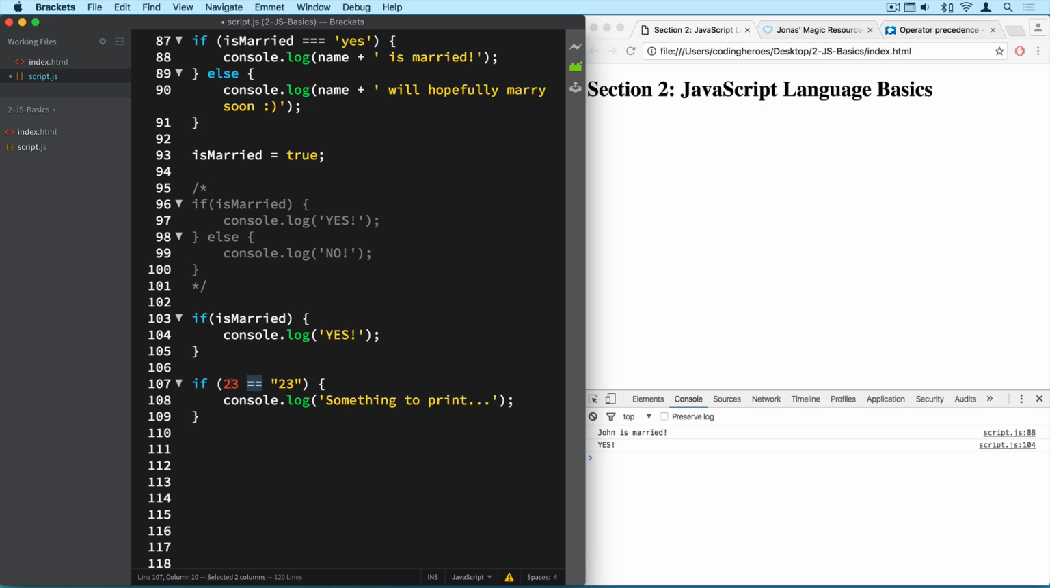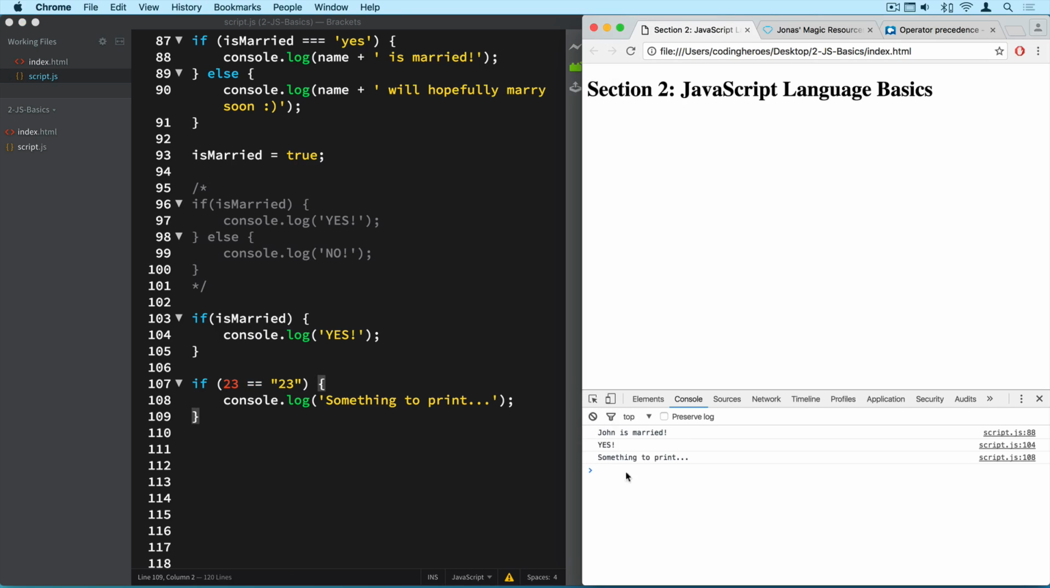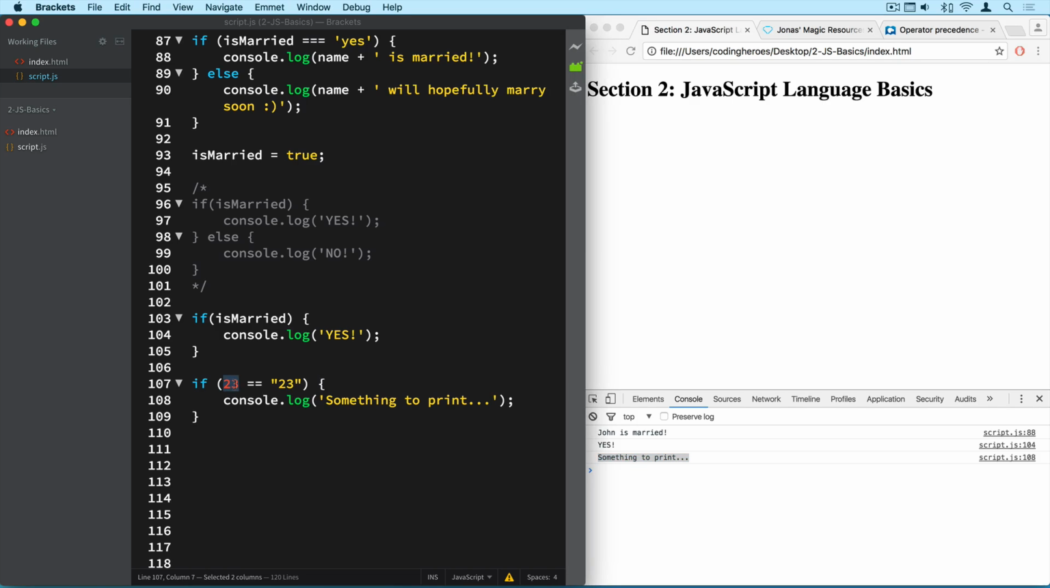So if it sees 23 the number equals to 23 the string. So let's just execute this, and then it prints this string here. So this means that JavaScript thinks that these two are the same thing. And that's because it does type coercion. So it simply converts this 23 to a string. And so they are the same thing effectively because of type coercion.